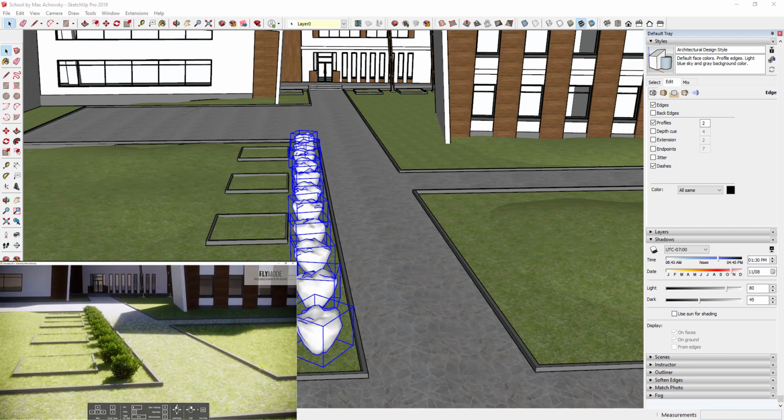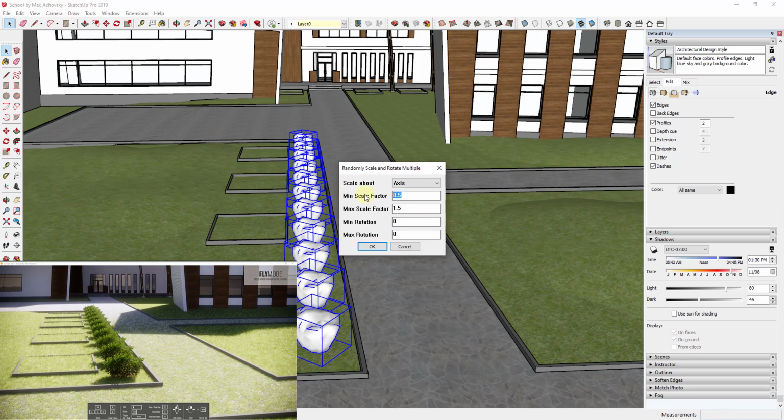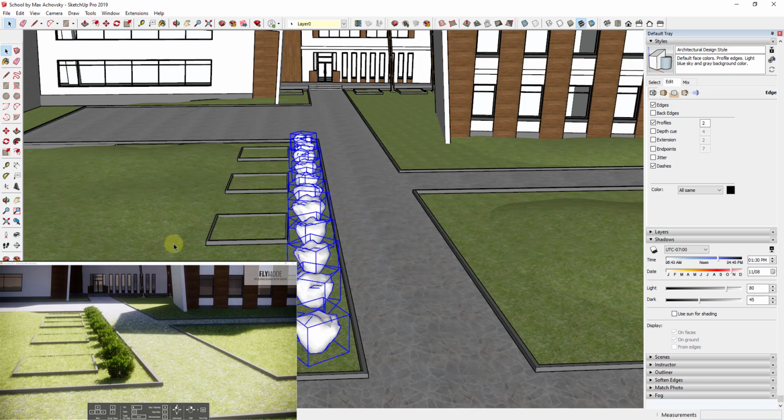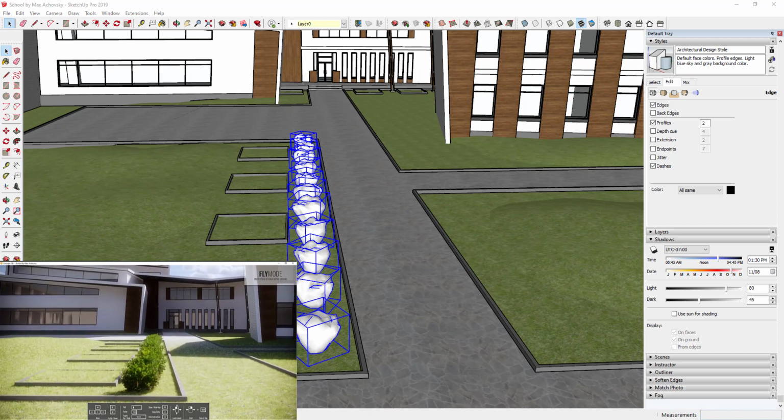Well, in the same way, and we'll come back in here and we'll undo this, if you were to take all of these and scale and rotate multiple, you could also set a very small minimum and maximum scale factor. So you could set these all so that they scale from 0.9 to 1.1 and then set your rotation to 360 and click on OK. Well, now these are all still in a line, but they're not exactly the same size either.